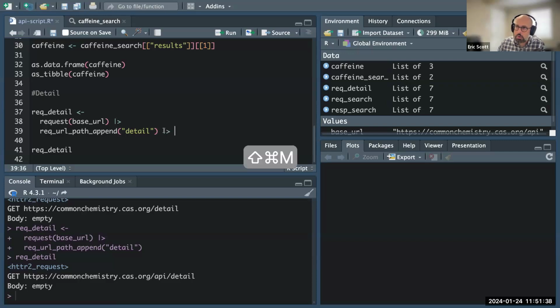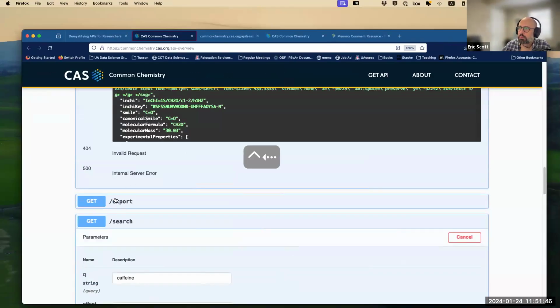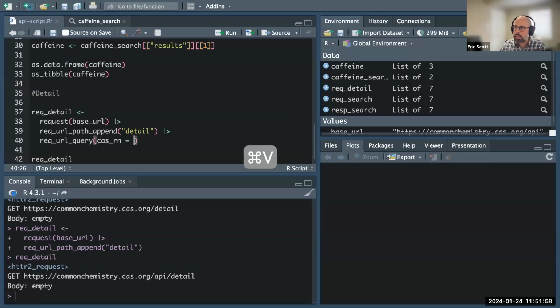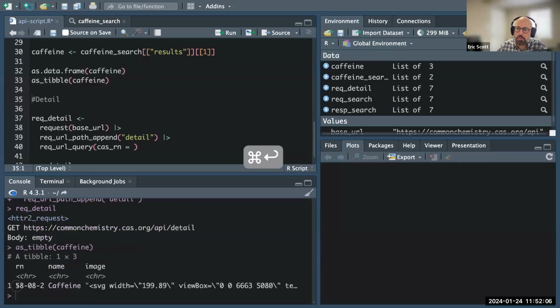And then we add our query. Now, what's the query going to be? This is where we go back over to our API documentation for detail. It's called cas_rn. In here, we could go to our caffeine data frame and look at this number, copy it and paste it in, but we're programming here, right? So we're going to do this programmatically, and look at caffeine$ to get the different elements of it.